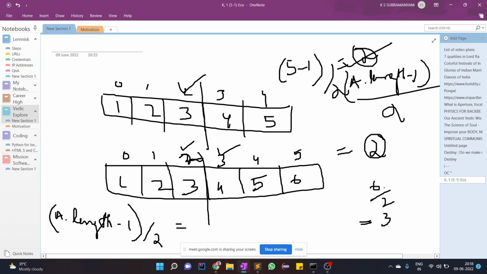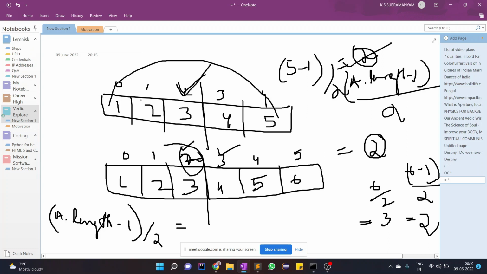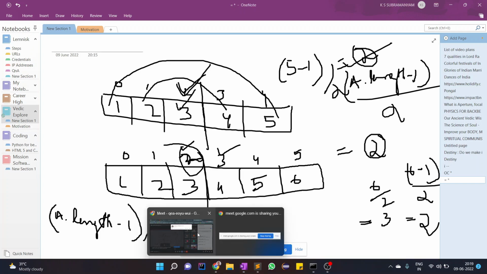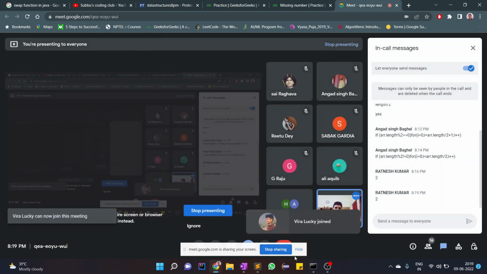What about 6? 6 minus 1 will become 5, and 5 by 2 is 2. That's what I wanted. I wanted the loop to run till 2. In this case, the loop can run till this point. See, 1 will be swapped with 5, 2 will be swapped with 4, 3 will be swapped with 3. What is the problem if 3 swaps with 3? No issue, right? There is no problem.